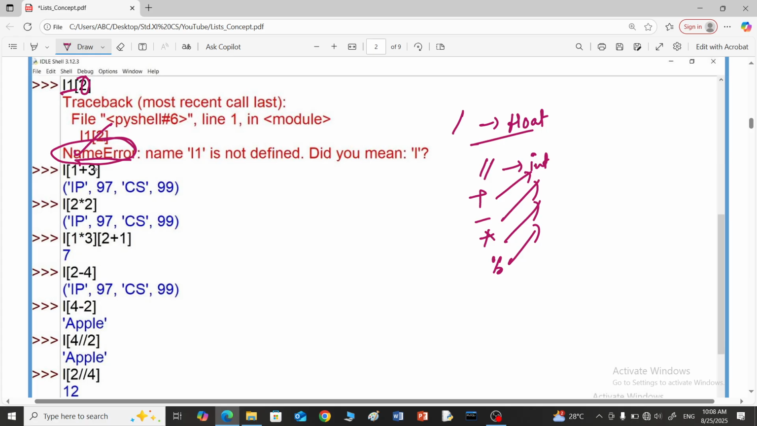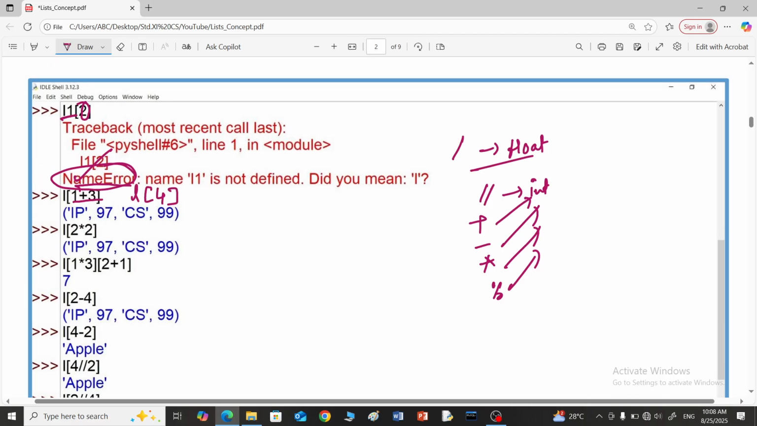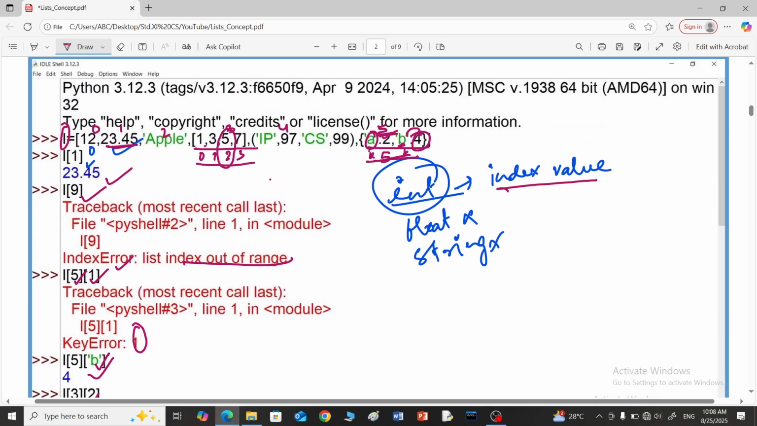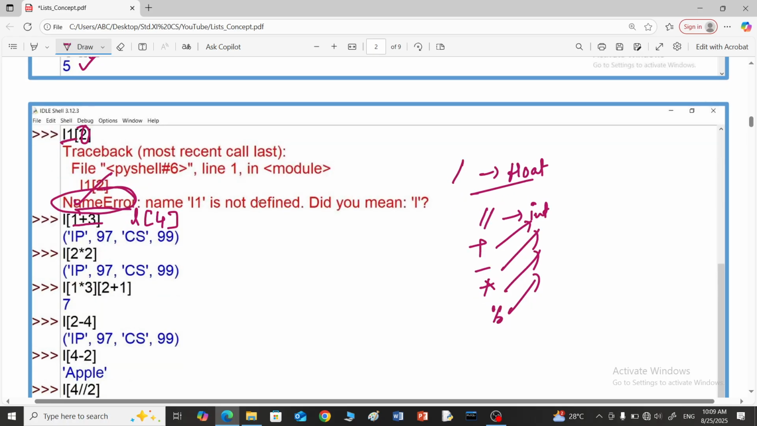So now L of 1 plus 3. 1 plus 3 equals how much? 4. So basically we are asking for L of 4. So L of 4, what is there? Look at here, L of 4. This one, in the tuple data type. So IP 97, CS 99 will display. Okay. Now L of 2 into 2. 2 into 2 is how much? 4. Again we call L of 4, so again this one. Now L of 1 into 3. 1 into 3 means what? 3. And 2 plus 1 is what? 3. So we are asking for L of 3.